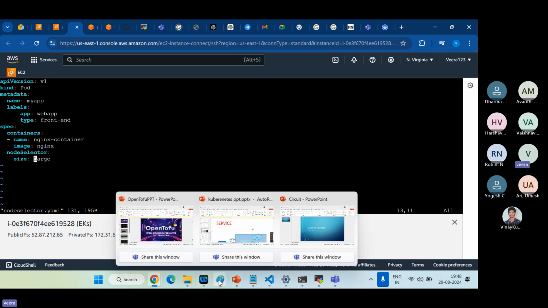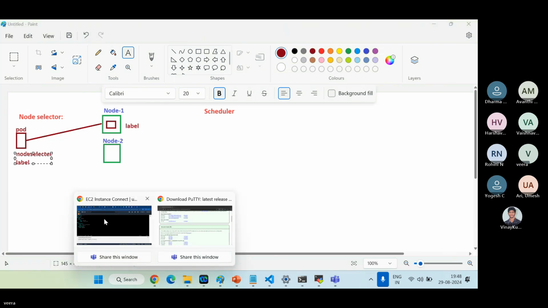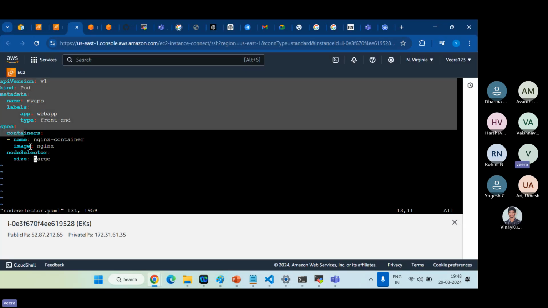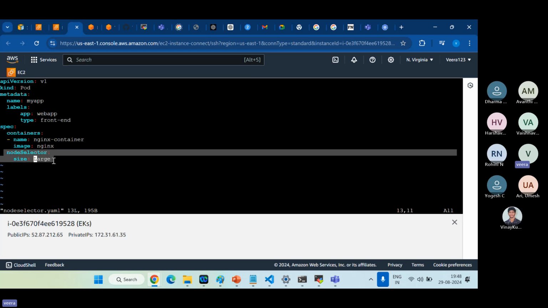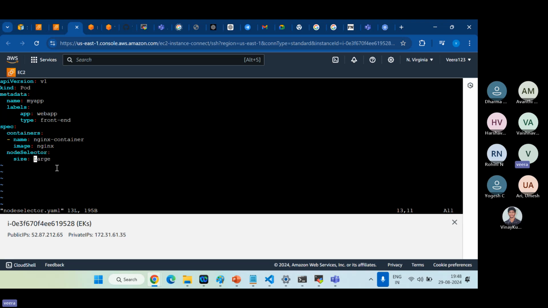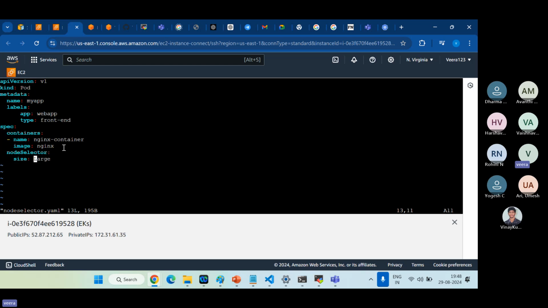Here you can see the node selector labels I have added in the pod. If you compare the normal pod and the node selector pod, everything is the same till here. The only difference is the additional fields, node selector and size equal to large. The meaning of this pod is that it is going to be scheduled only on a specific node. The specific node has to match this label. Only then is this pod going to be scheduled on that node.